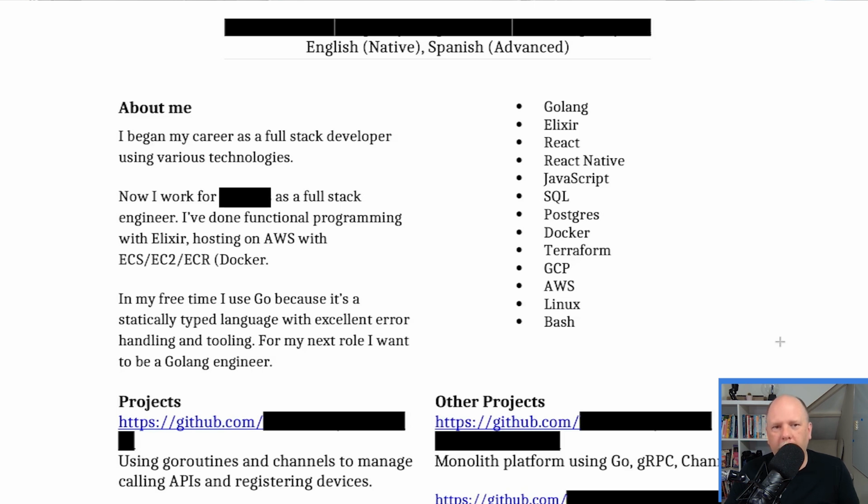Now I work for, redacted, as a full-stack engineer. I've done functional programming with Elixir, hosting on AWS with ECS, EC2, ECR, Docker. In my free time, I use Go because it's a statically typed language with excellent error handling and tooling. For my next role, I want to be a Golang engineer.